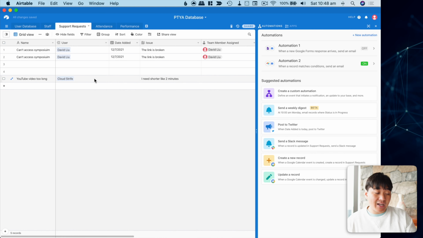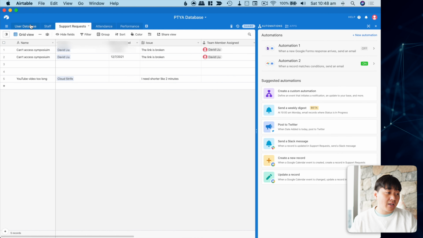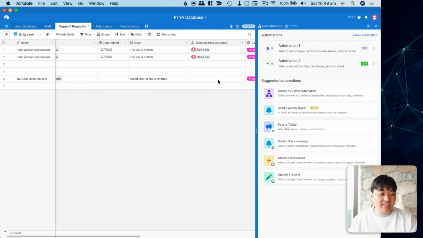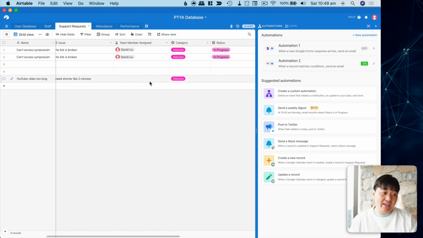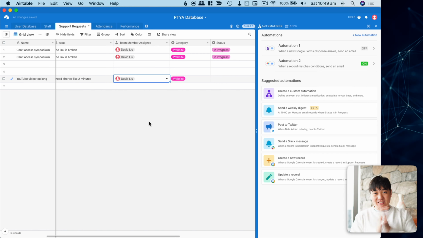So that's really cool, and it's very quick, and now it's automated. It's still connected to that user database that we've got for this guy here, Cloud Strife, with sephirothbad@gmail.com. And then you can look at that and assign a team member or whatever. But there's more, because that's just one little automation.